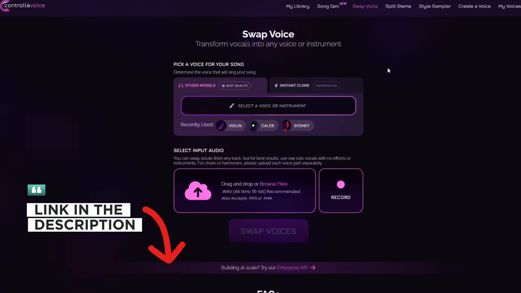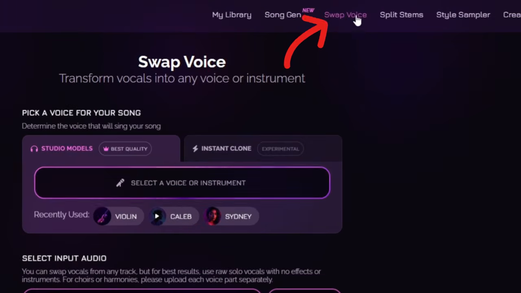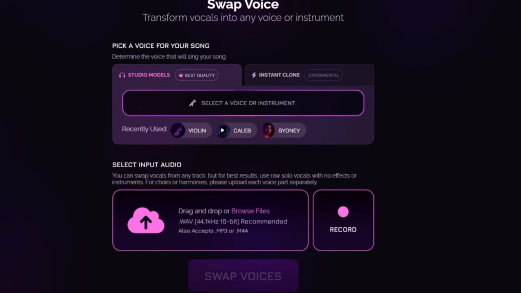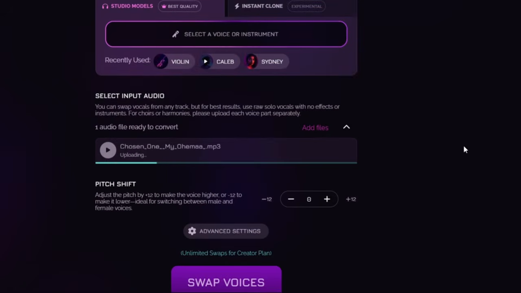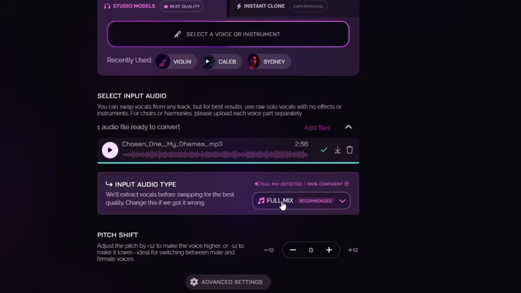I'll leave the link in the description. Go to swap voice right here. Once you're on this page, you can either drag your AI generated song and drop it here, or simply browse your files and just upload it right there. You're going to see it detects full mix. Now we need to pick a voice to replace this with.